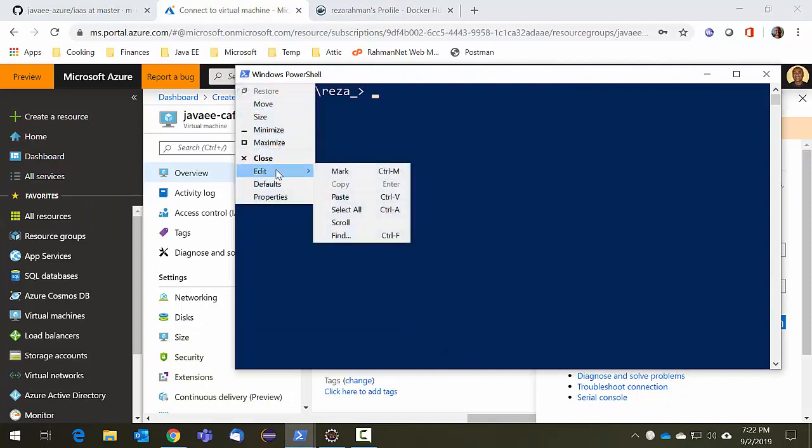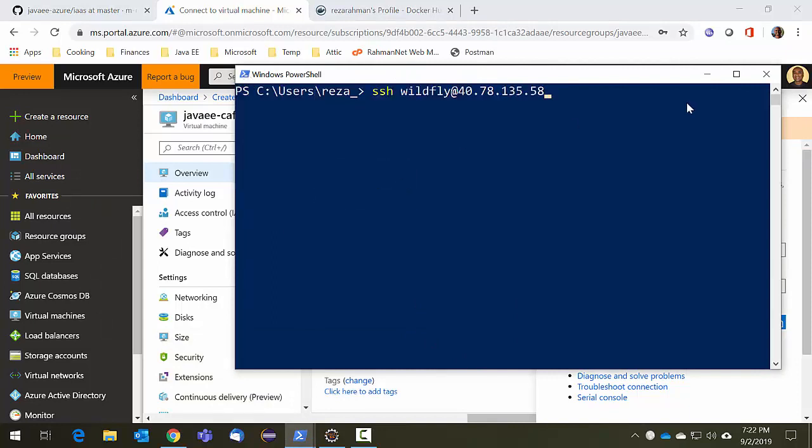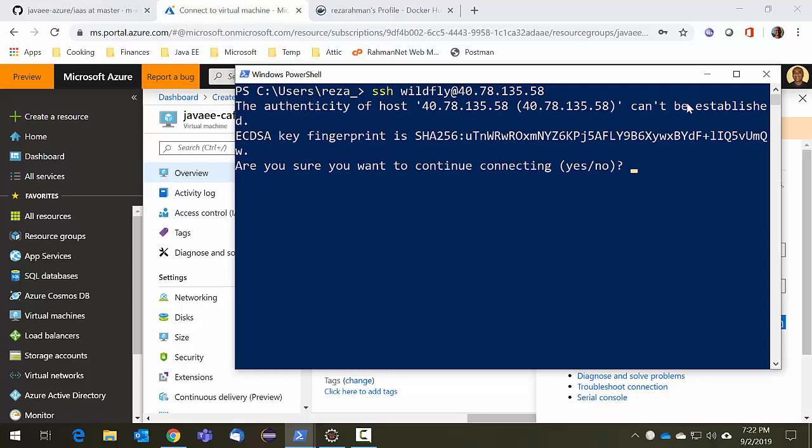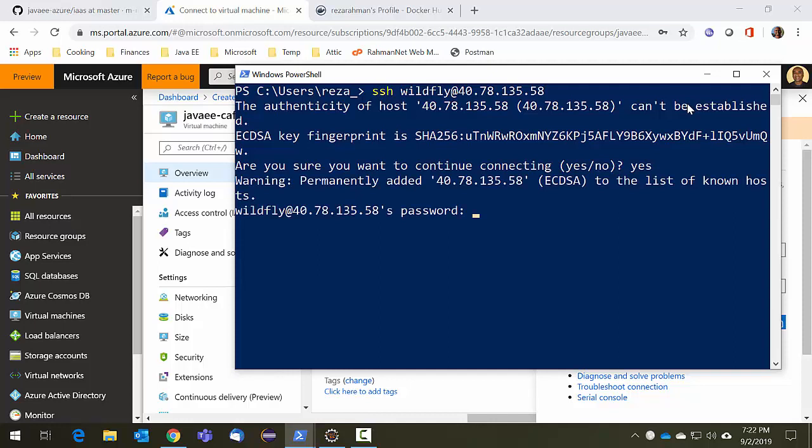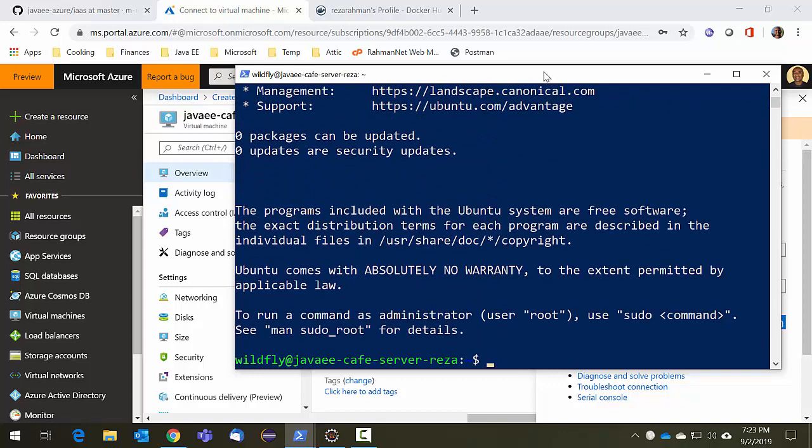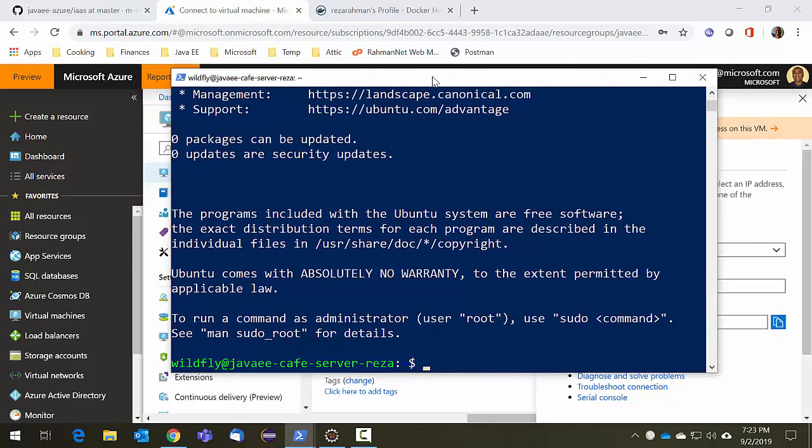It's asking whether I want to accept the certificate. Yes, I do. And I'm going to give it the password that I had specified earlier. Oh, looks like I mistyped that. Okay, so now I'm actually on that machine running on Azure, and now I can set up my application. I can get everything done that I need in order to get the application up and running.